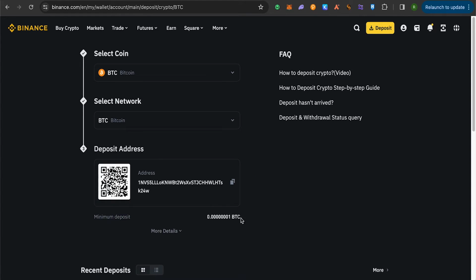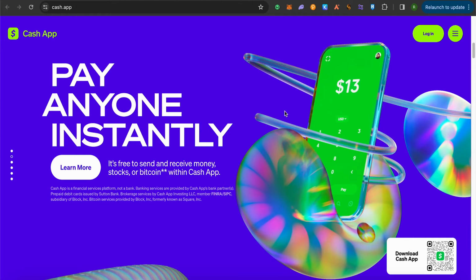Now if they share this particular address with you, you will have to paste it on your Cash App. This way you would be able to send the Bitcoin from your Cash App to their Binance wallet, and also you can send it to another Cash App wallet, and that's how you do it.